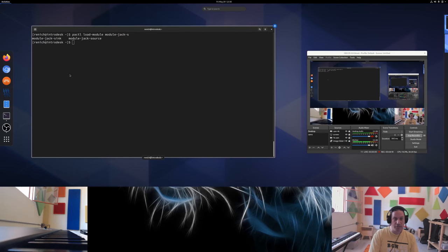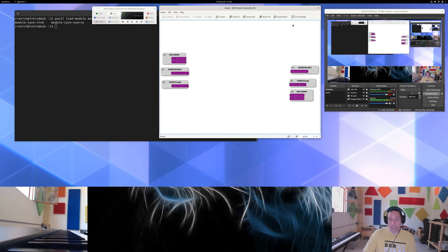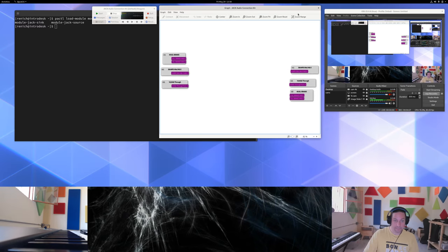So let's check out Jack. I use QjackCtl. You can use Carla if you like. I think Carla actually has a button that you click and it sets everything up. I don't know.